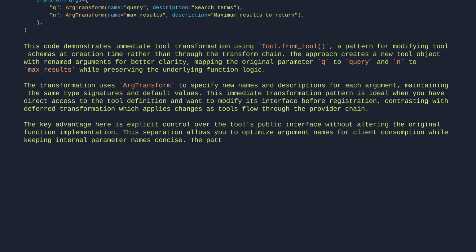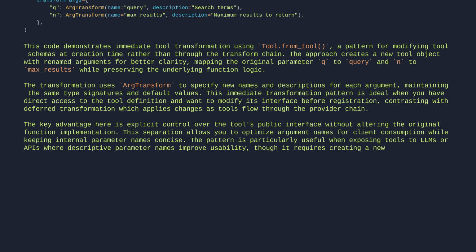The pattern is particularly useful when exposing tools to LLMs or APIs where descriptive parameter names improve usability, though it requires creating a new tool object rather than modifying the original in place. Let's break it down.